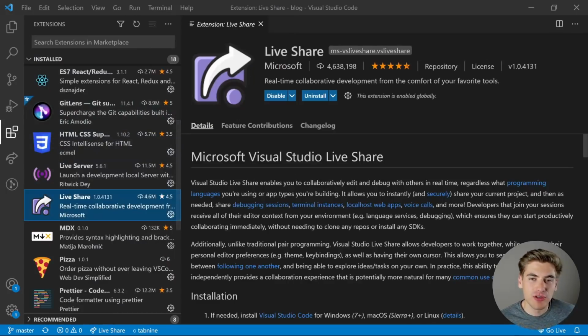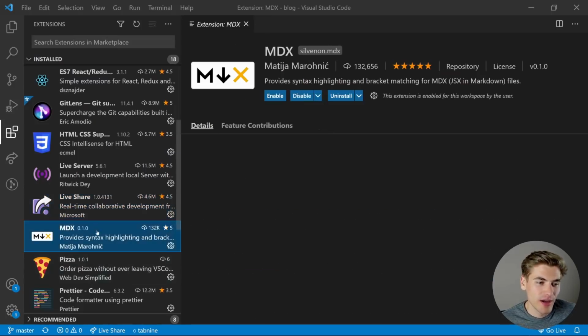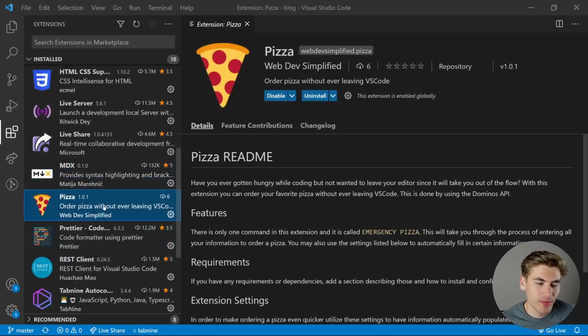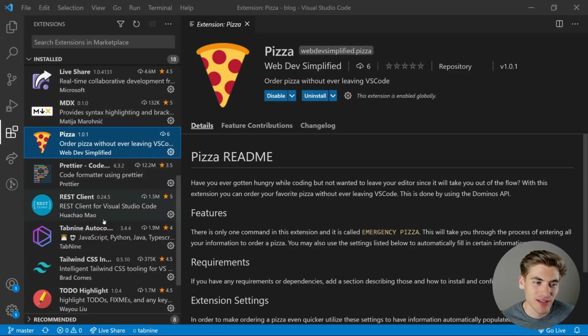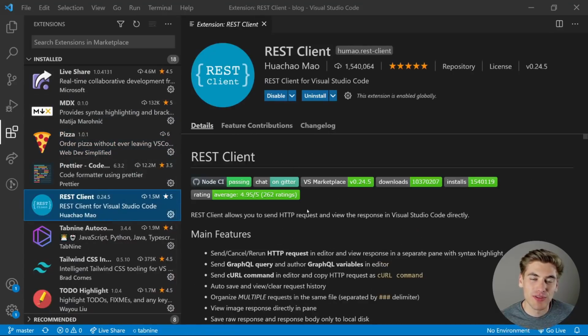Now, Live Share, this is great if you're going to do any pair programming, because in VS Code, you can actually live share with someone else. You can both modify the same files, see the same files, and work on the exact same project side by side. It's like Google Docs, but for code. Now, MDX is not super useful to worry about. Pizza, this is a video that's coming out very soon on how I built out this extension, so stay tuned for that.